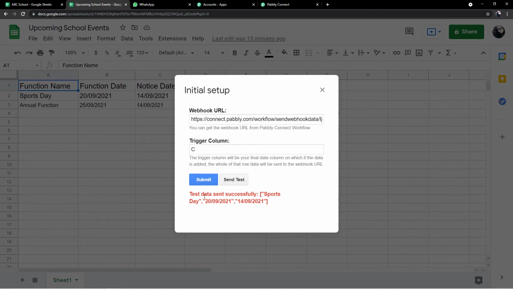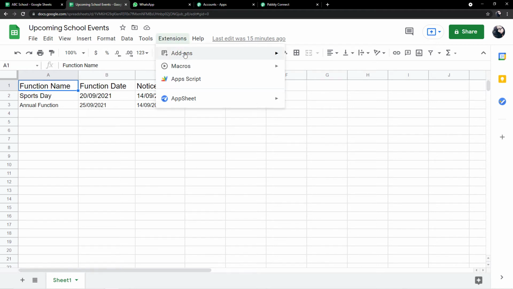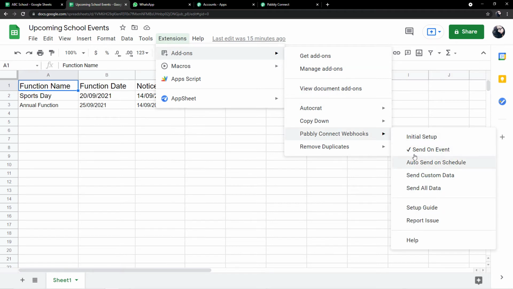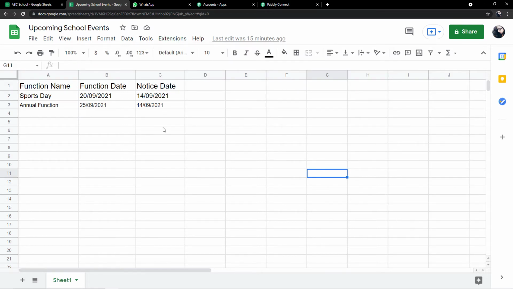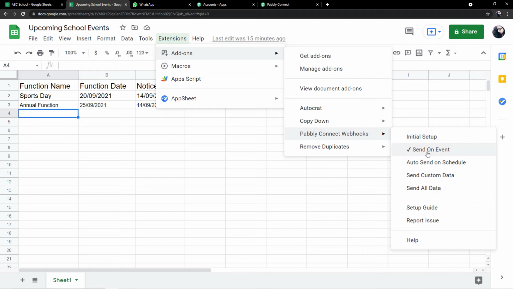So after this, click on submit here. And you have to do one thing more. Go to extensions again and in the add-ons, go to Pabbly Connect webhooks and check this send on event button. By checking this send on event, whenever you add a new row here in your Google Sheet, the data will get automatically transferred to Pabbly Connect. Alright, so you have to make sure that you check this also, send on event.